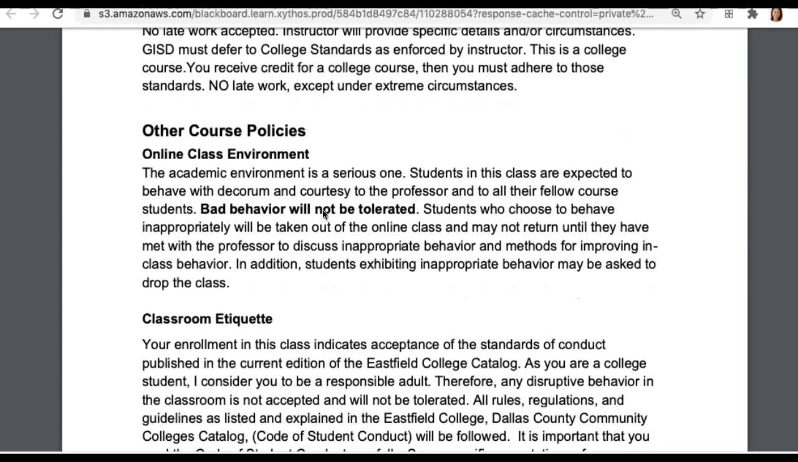Online class environment. This is what we are doing right now, at least for the moment anyway. The academic environment is a serious one. Students in this class are expected to behave with decorum and courtesy to the professor and to all their fellow course students. Bad behavior will not be tolerated. Students who choose to behave inappropriately will be taken out of the online class and may not return until they have met with the professor to discuss inappropriate behavior and methods for improving in-class behavior. In addition, students exhibiting inappropriate behavior may be asked to drop the class.